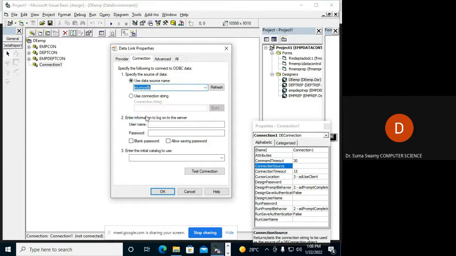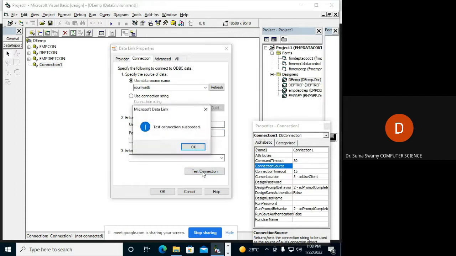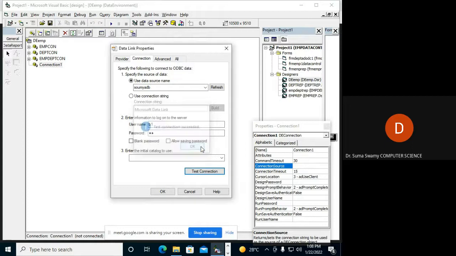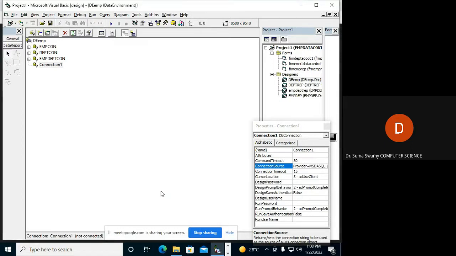So I will select SoumyaDB there, and then username I will type as B1. Password also I will type as B1, and then say test connection. It should say test connection succeeded. Then only your connection is achieved. Then you say OK. As soon as you do that, in the properties by right clicking on the connection, you can see the provider name and what is the user and so on. Okay. So that is what you are supposed to have.